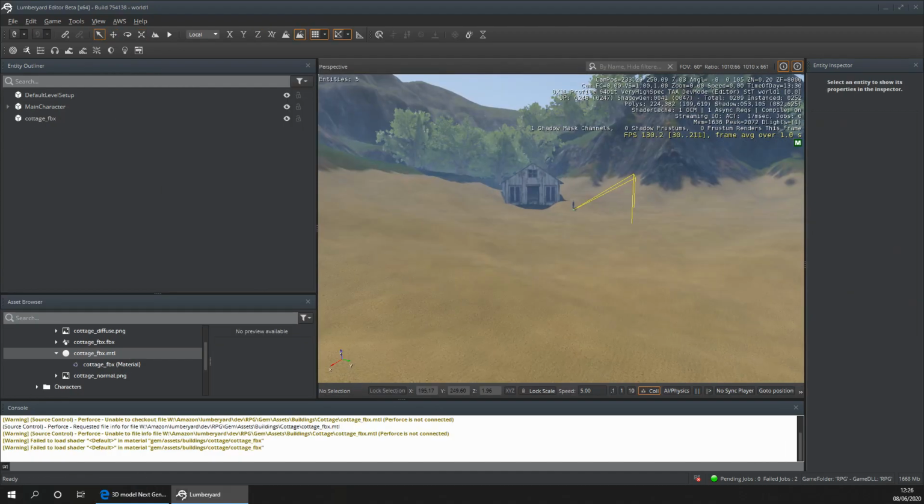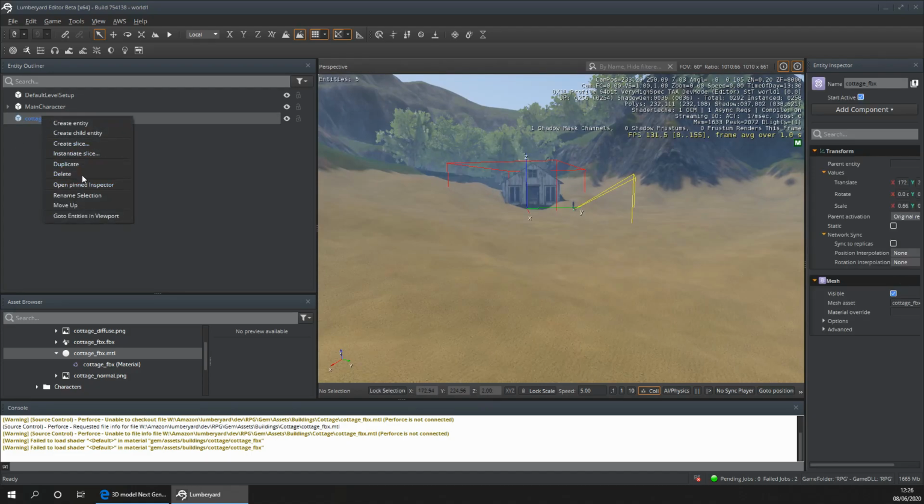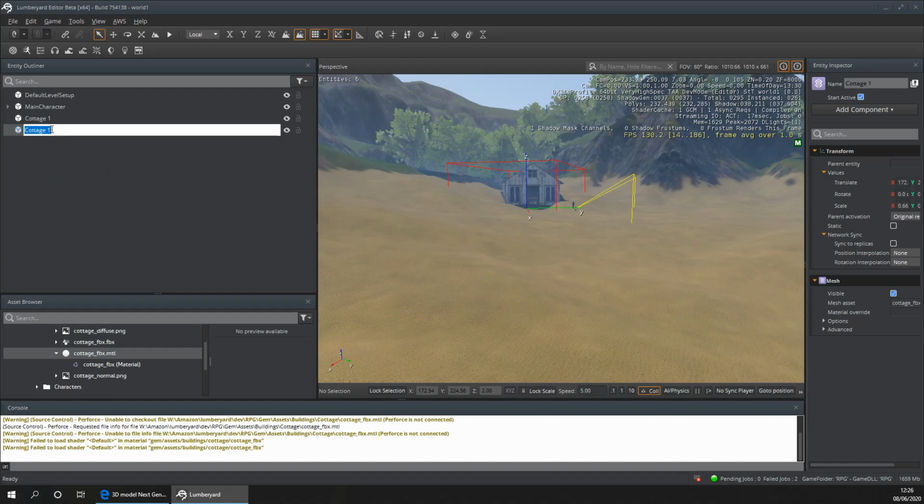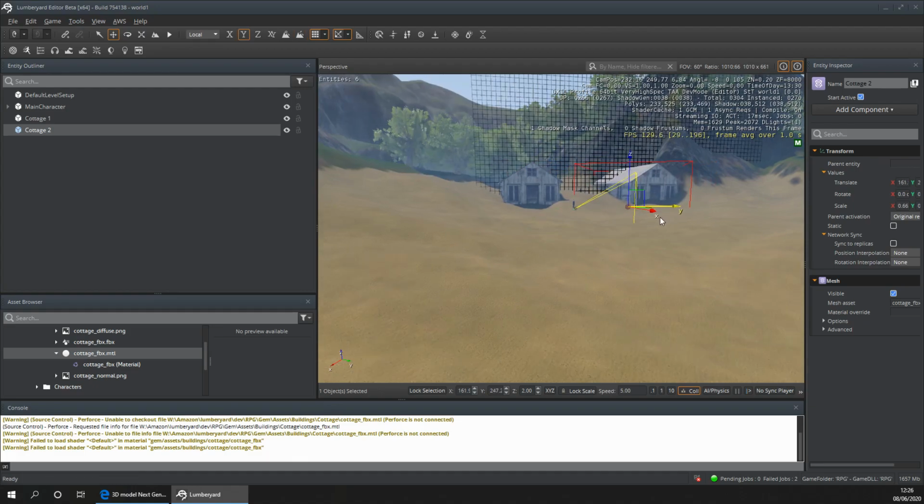Okay, so we've now created one cottage. I'm actually going to rename this to Cottage 1. And then what we're going to do is copy this, because I want to create another very similar cottage. So we can just duplicate this and then give it the name Cottage 2, and there we go, we've got our second cottage.